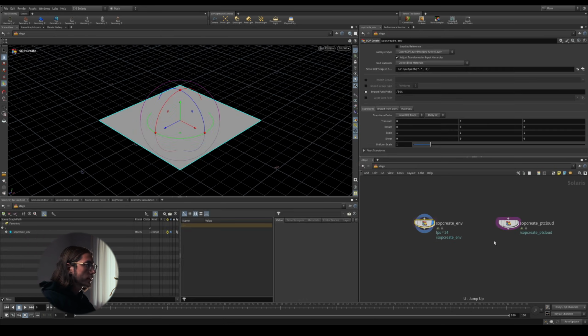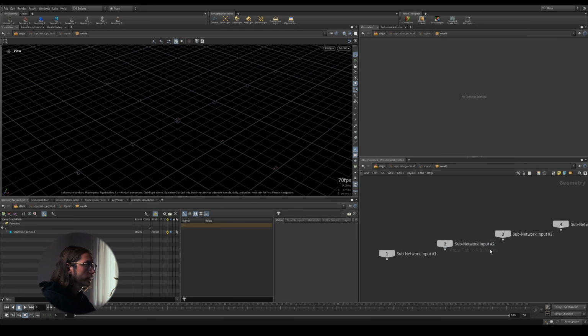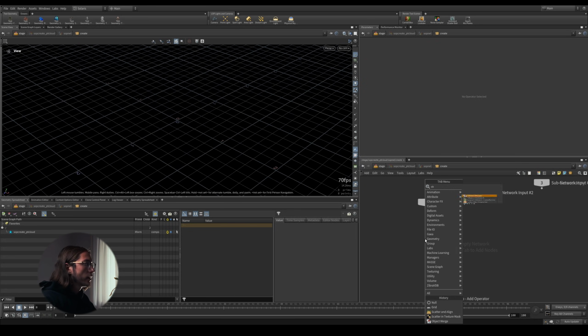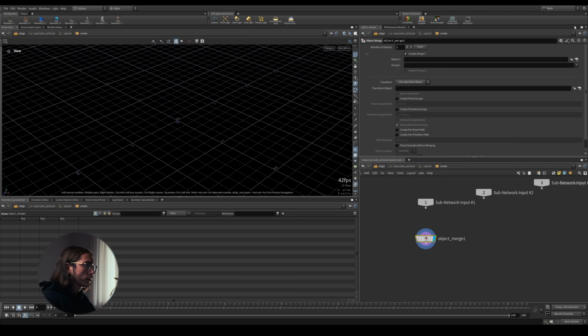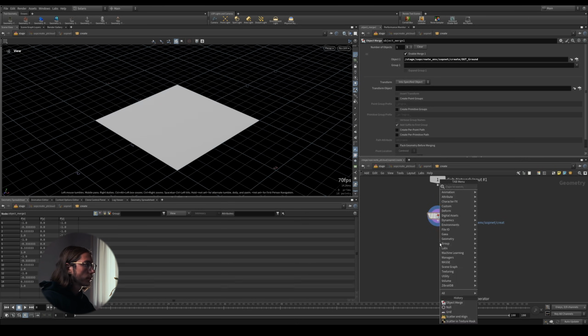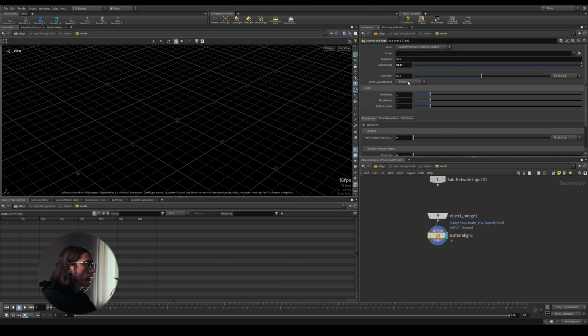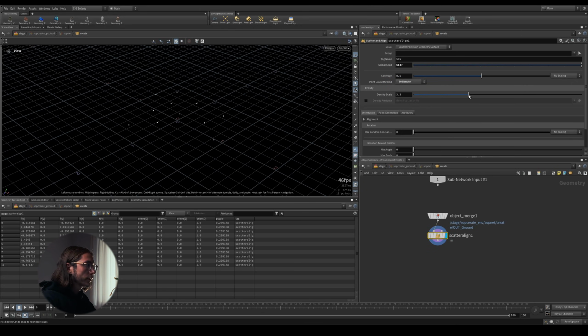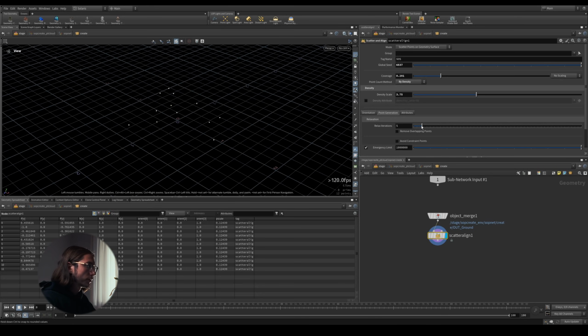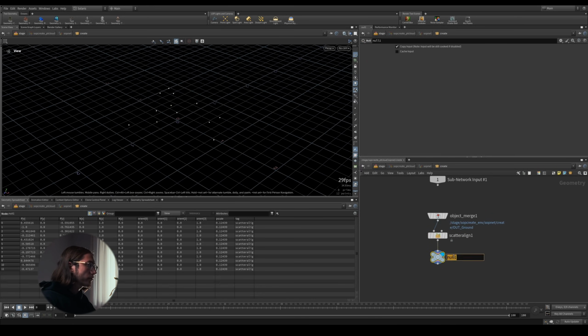Now let's move to the second subnet. Here we will create our procedural point cloud. I will use an object merge to reference the ground geometry we just created. Then I will use the scatter and align to generate points across the surface. I will use density as the primary control and adjust a few settings to introduce some randomness. Also, add a null and name it output cloud.